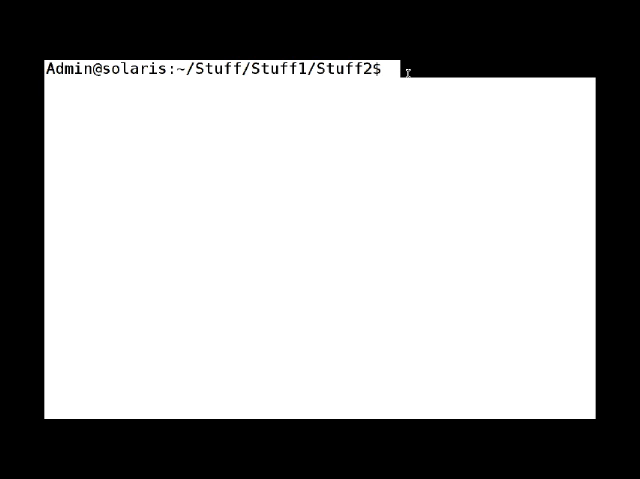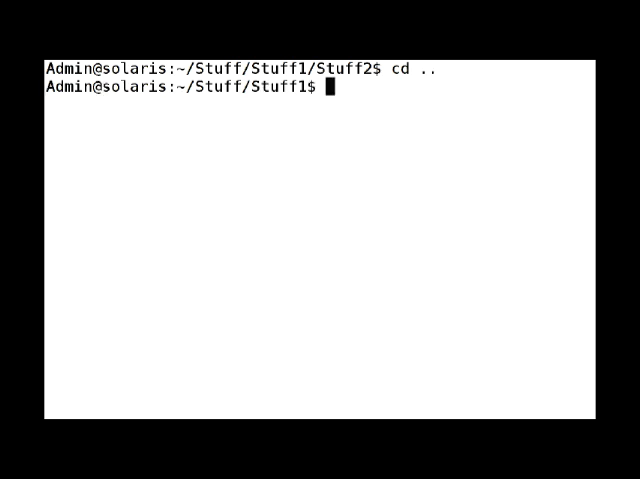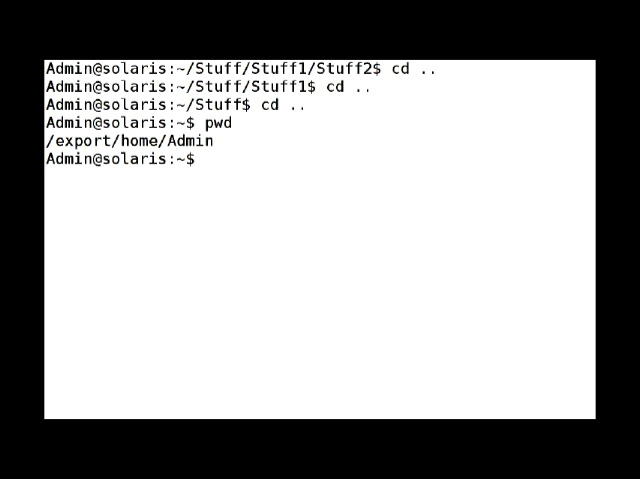So let's go back a little bit. I'm going to go cd space dot dot. CD stands for change directory, dot dot, go back one directory. In other words, right now we're in stuff 2. CD space dot dot takes me back to stuff 1. CD space dot dot takes me back to stuff. CD space dot dot takes me back to the admin folder. If I type in pwd, it tells me that's where I am, the home folder called admin.